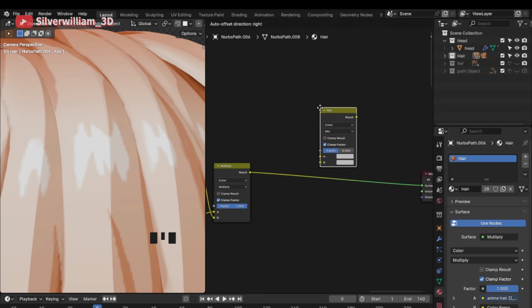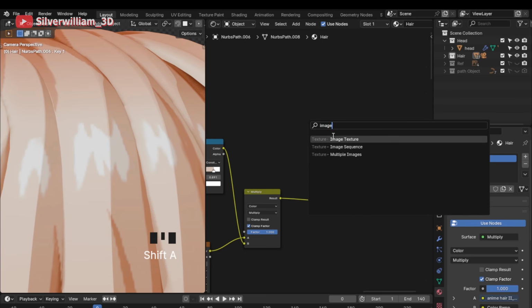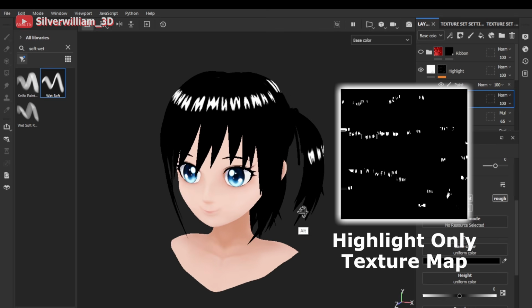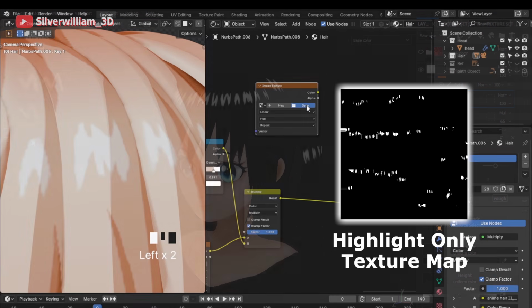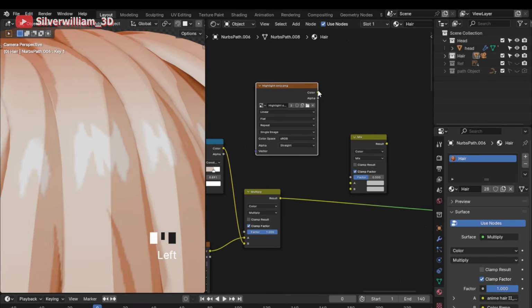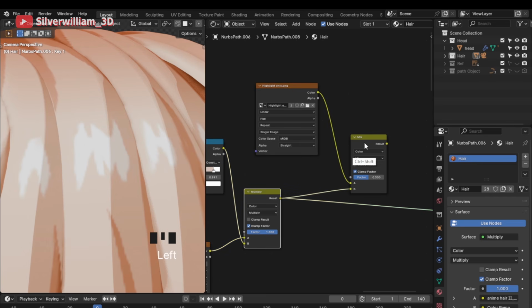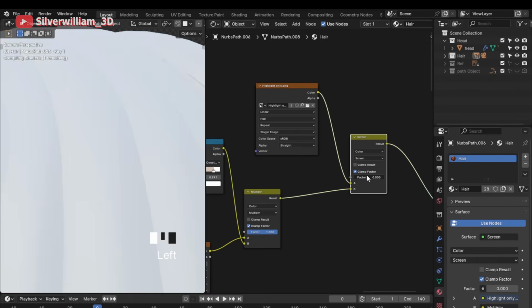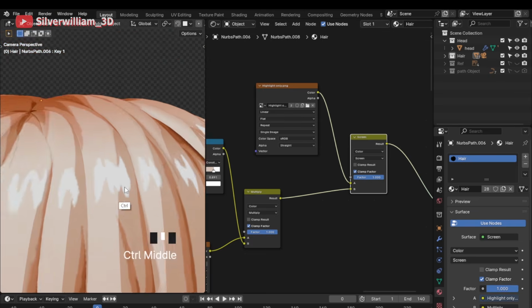Create a second Mix Color node and a second Image Texture node as well. I simply create one more texture map with just the highlights on a black solid background and put it on the second Image Texture node. Connect them like this, including the connection to the Material Output node. Set the Mix Color to Screen type. Now, the highlight is not affected by any shading.